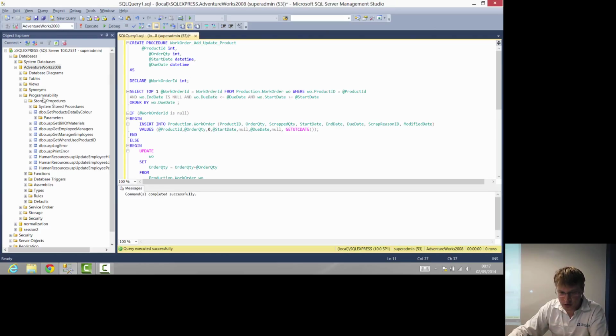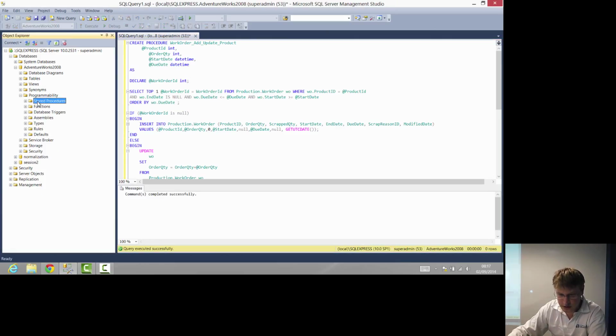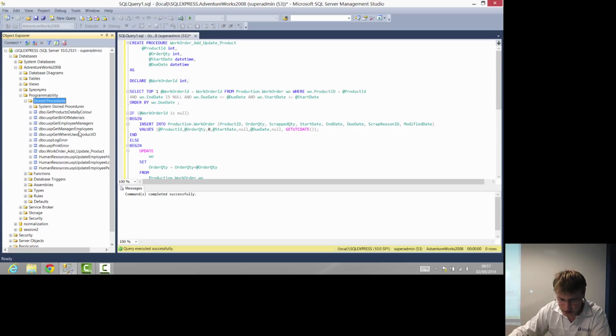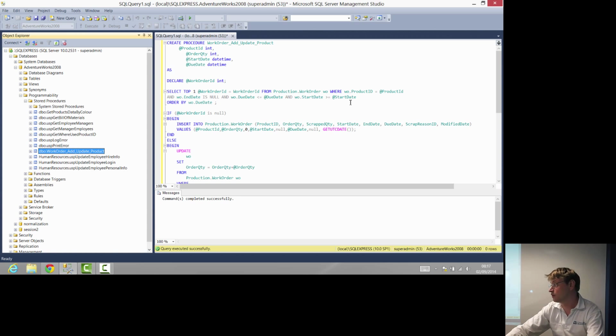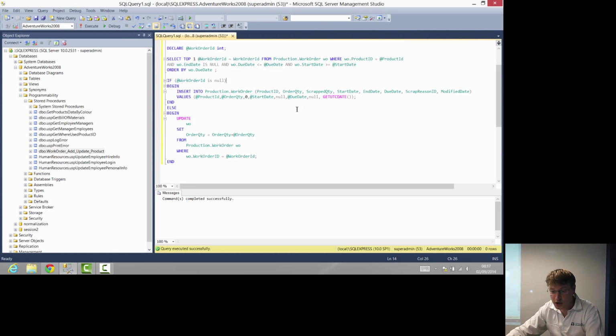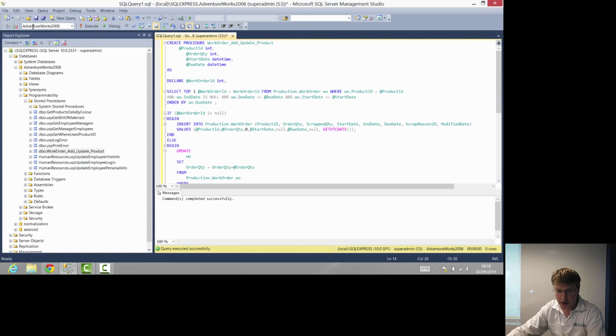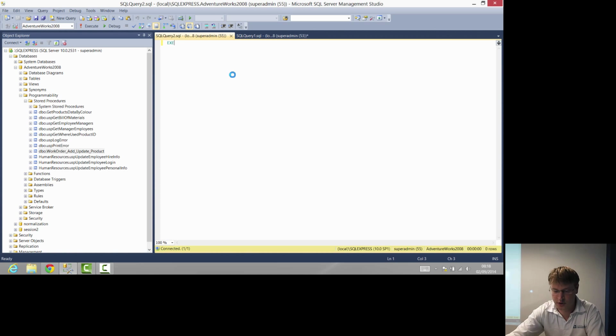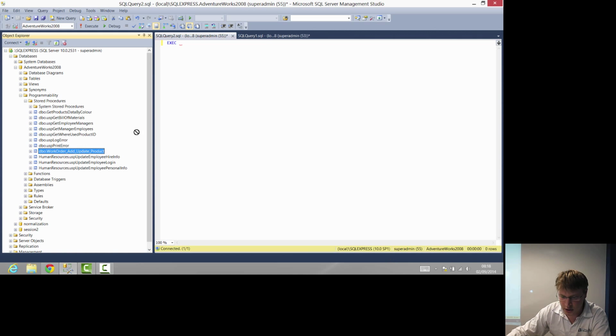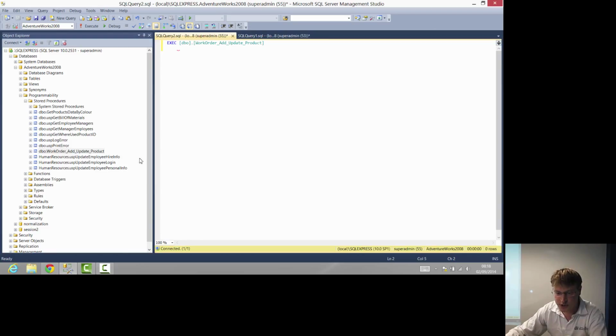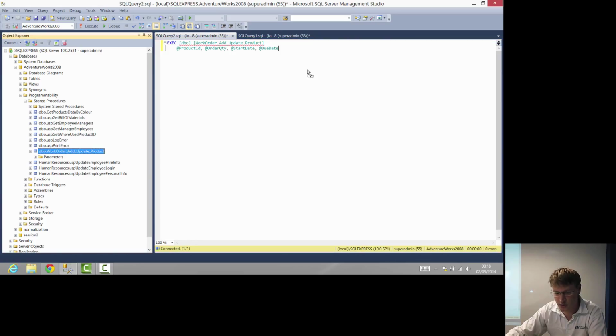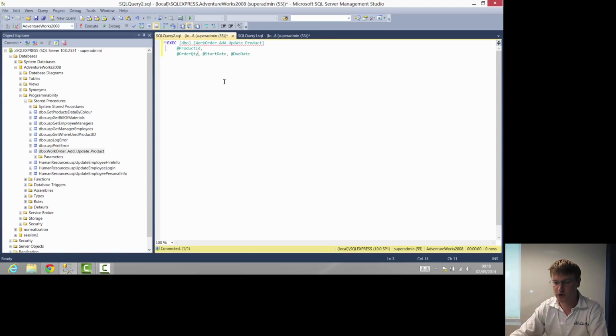Okay, so we now have a stored procedure, and we can see it in our list of stored procedures. There you go: work order, add, update products. Cool. Now we can go and execute it by typing exec, then the stored procedure name. Then what we can do, saves you time, is drag the parameters into the window and insert all of them.